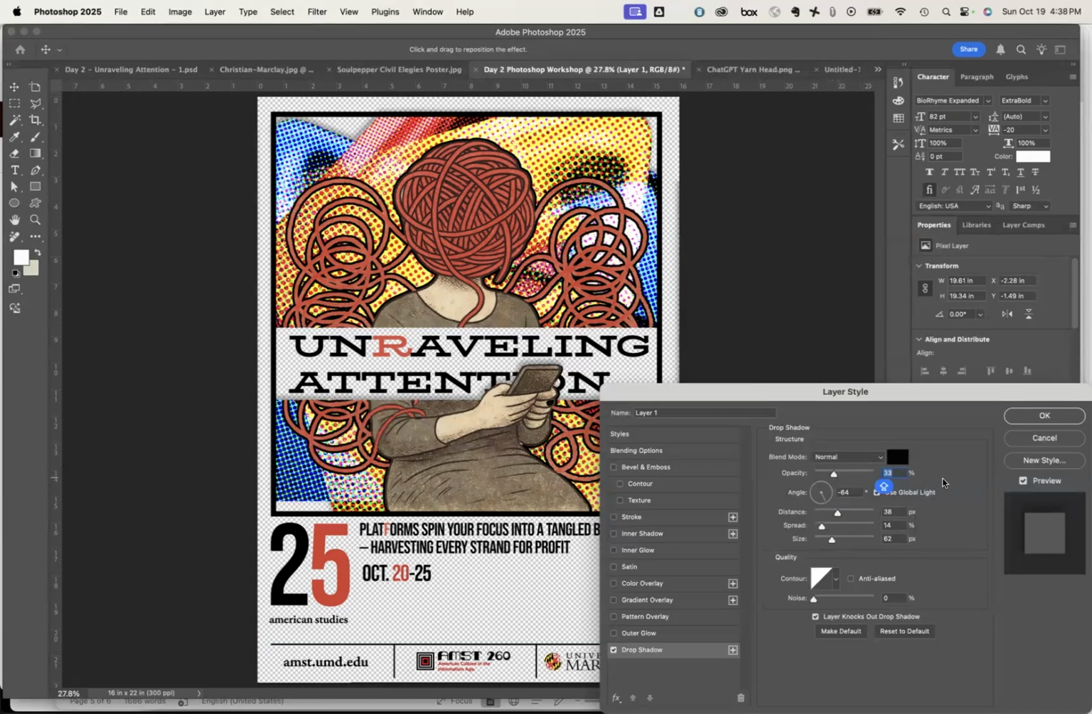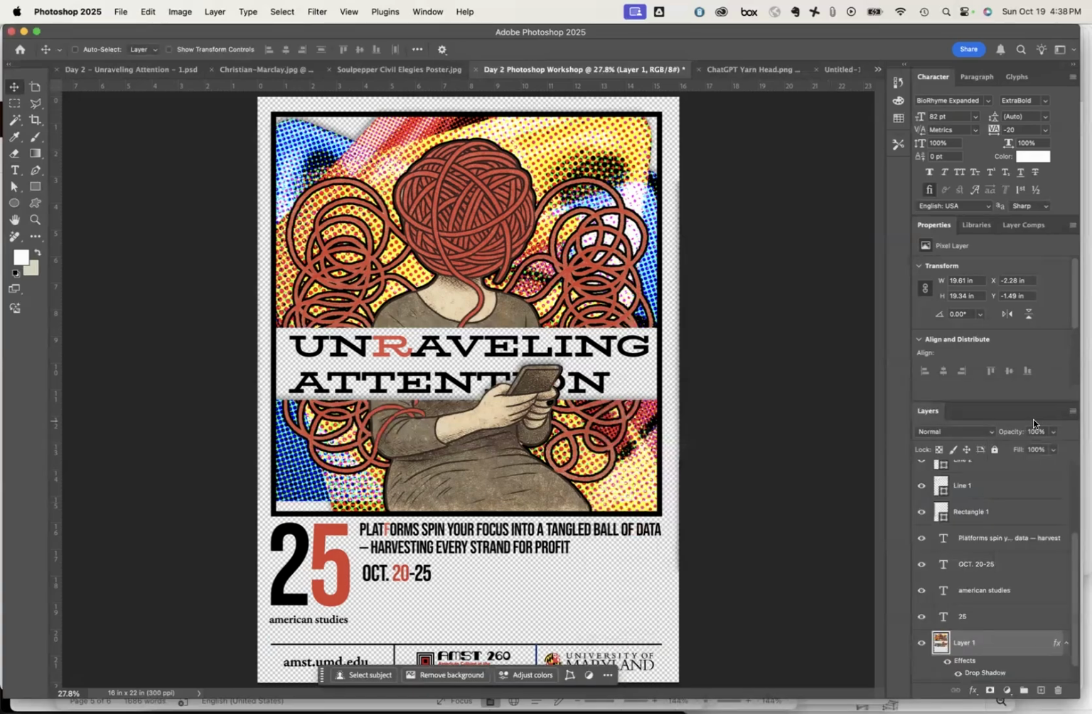And so I'm creating an opacity of about 33. The distance is 38. Spread is 14. So distance, you can just see how you can play around with these sliders and see what it does to the drop shadow. And kind of choose one that fits with your ideas here, and then we'll click OK. All right, and that's where we are going to wrap up for today.